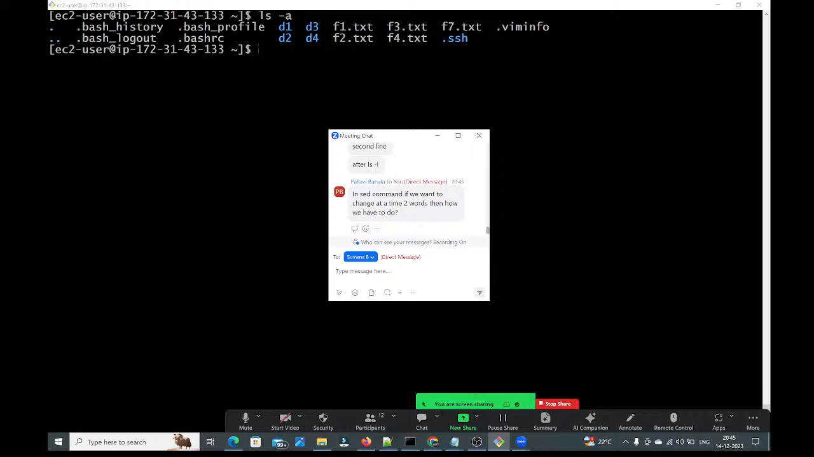In the set command, if we want to change two words at a time, then how do we have to do it?